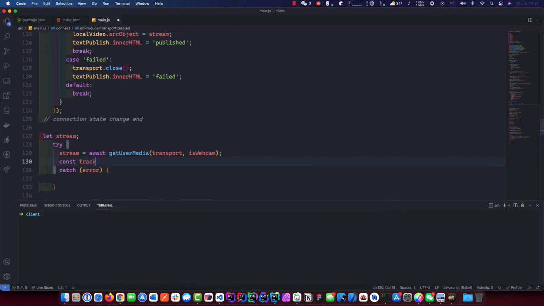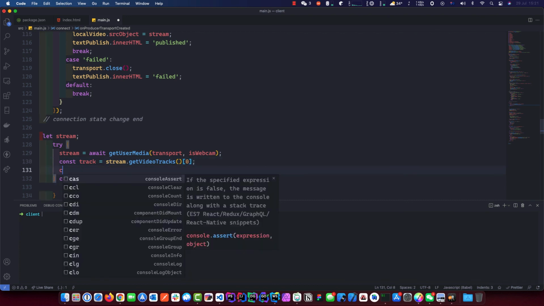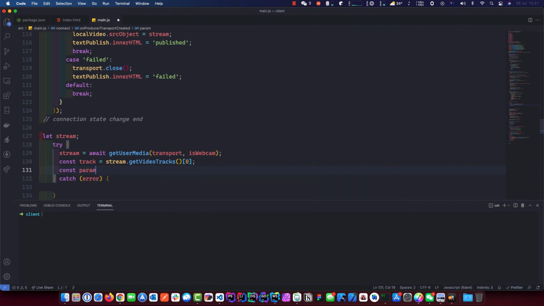Now we're going to get the track from the stream.getVideoTracks. This is standard WebRTC stuff. And we want the first track from the array because tracks come in an array. We want the first one. Params equals, we stick this track inside an object.